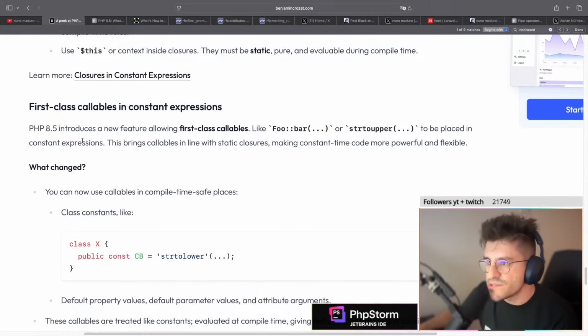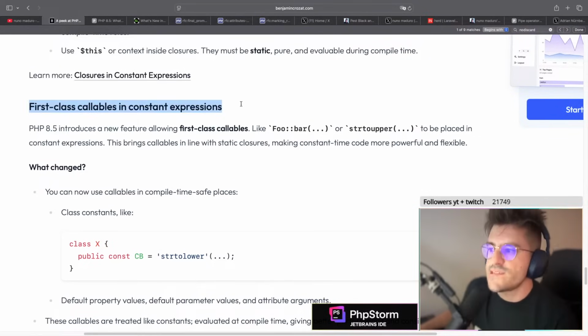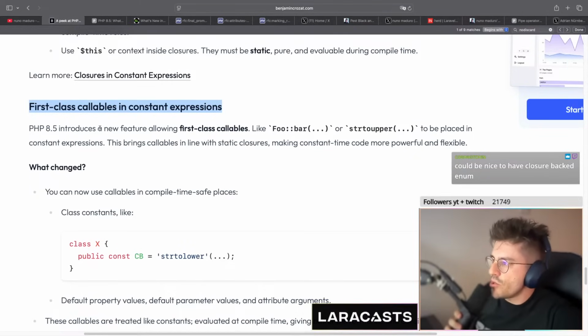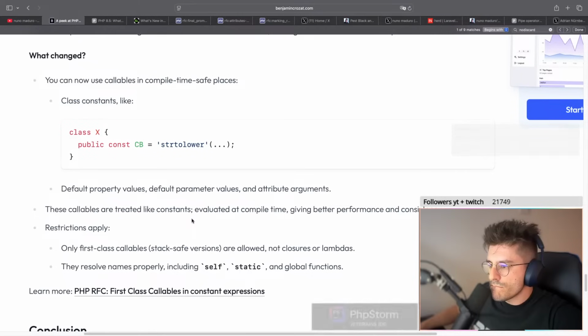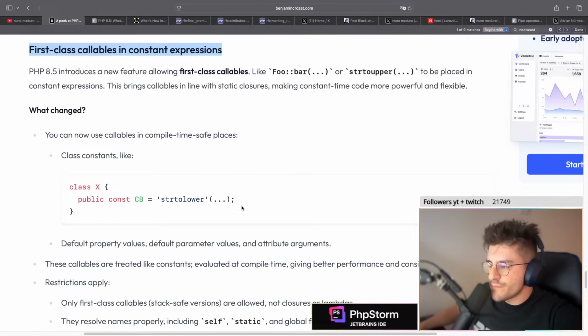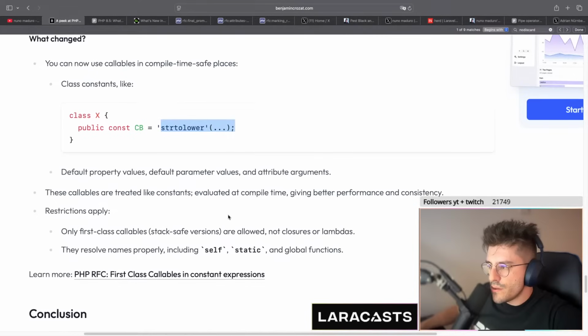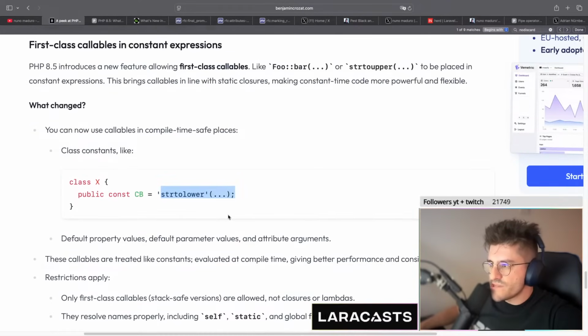So what is this? PHP 8.5, okay, let's read from the beginning. First-class callables and constant expressions. PHP 8.5 introduces a new feature allowing first-class callables like foo(...) or strtoupper(...) to be placed in constant expressions. Okay, this one is ridiculous though. If you can use a static function, there is no reason why I would ever place code like this. Am I seeing something wrong, chat? I don't think I'm seeing something wrong, right?